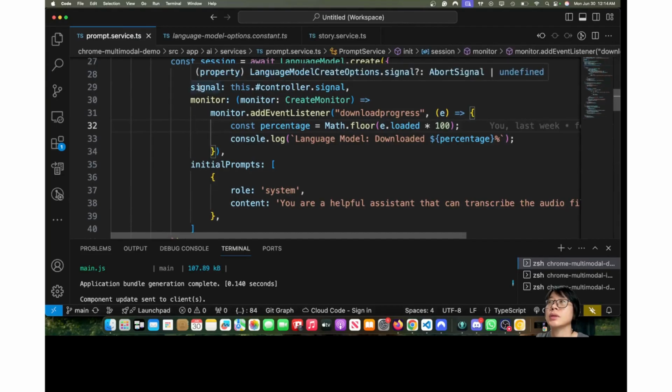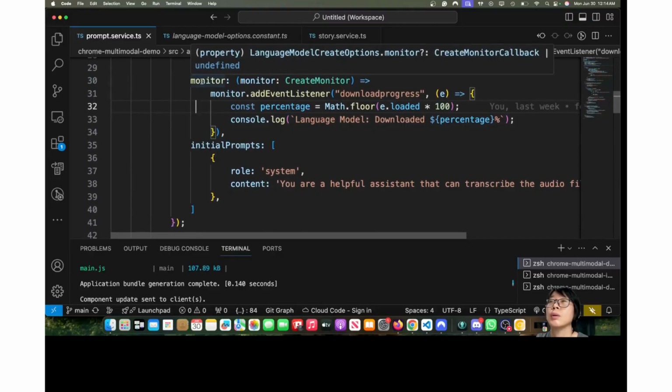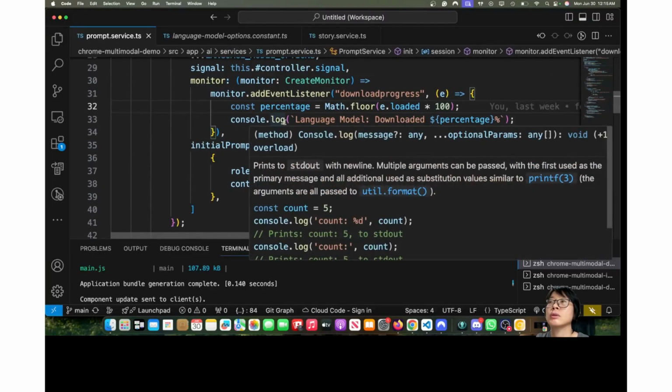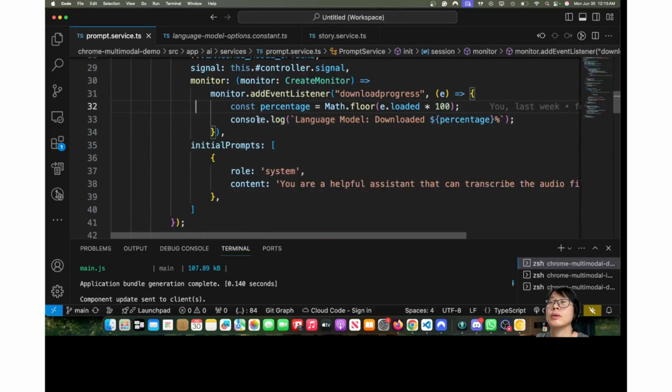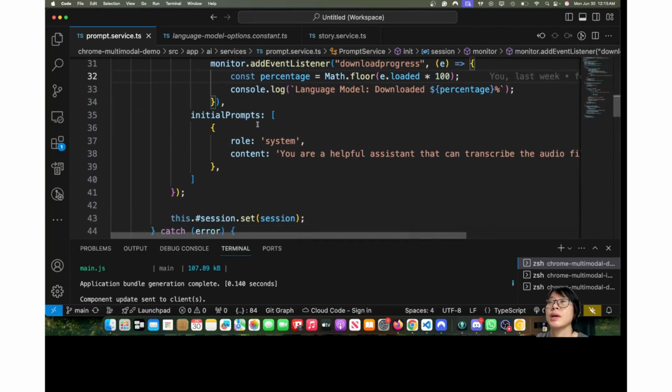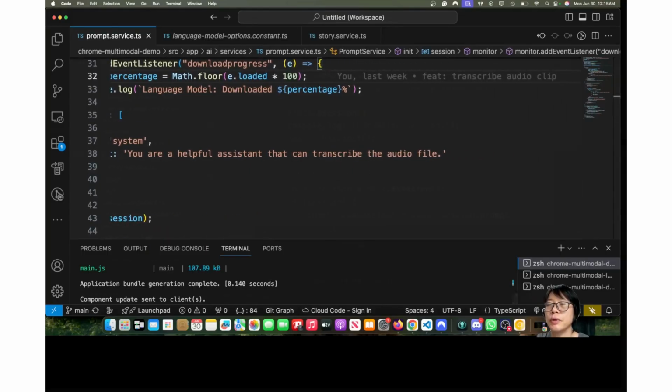So this signal is an abort signal, not an Angular signal. Monitor has a callback function to log the download progress. So when the AI model is available, the percentage should be 100%. So these are the initial prompts, and the first prompt is a system prompt: You are a helpful assistant that can transcribe the audio file.